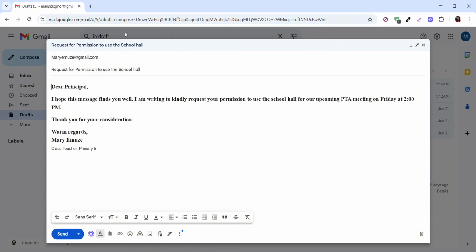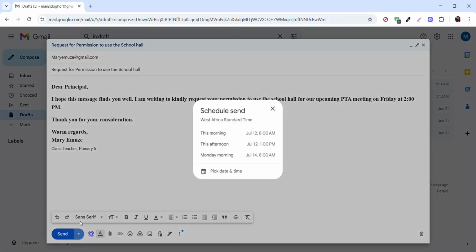So let's look at how to schedule a message. Over here, this is a message already. I want to just send this message tomorrow. So I'll click on this drop down beside send. You can see schedule send, click on that and then choose the time and date. So I want it to send, let's say, Monday morning. I'll click on Monday morning, or you can pick a time and date.